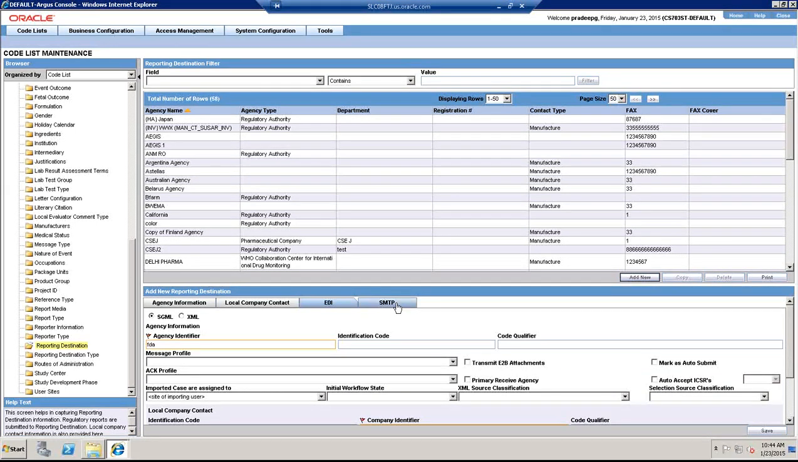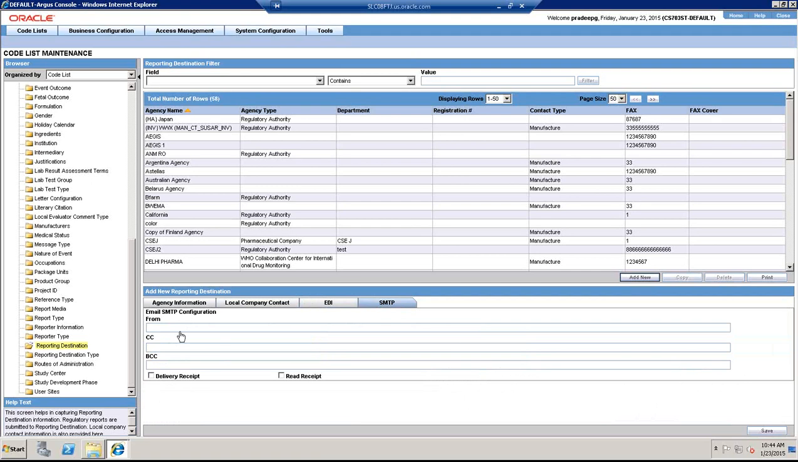The rest of the fields are not mandatory. Now, this particular information on the last tab, SMTP, the from email address, is very important. It is from this email address that the email is going to reach the agency. Okay, this is the from address. So here it is the address of Simon.